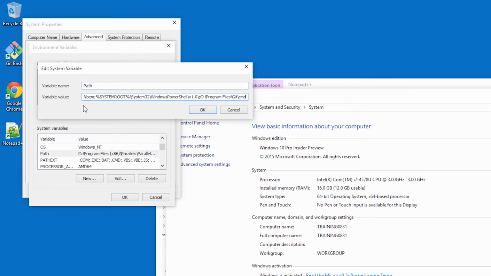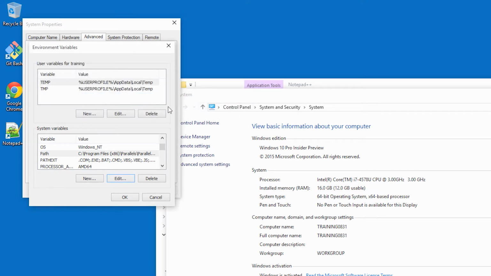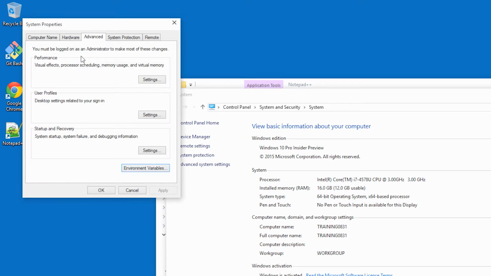We're going to add another path value at the end of this string. To separate paths, we're going to use a semicolon. After that, paste in the path location of Notepad++ that we copied in the steps before. Ctrl-V. Double check the value, and then click on OK. Once we return to the Environment Variables dialog, click OK. Back at the System Properties dialog, click OK.